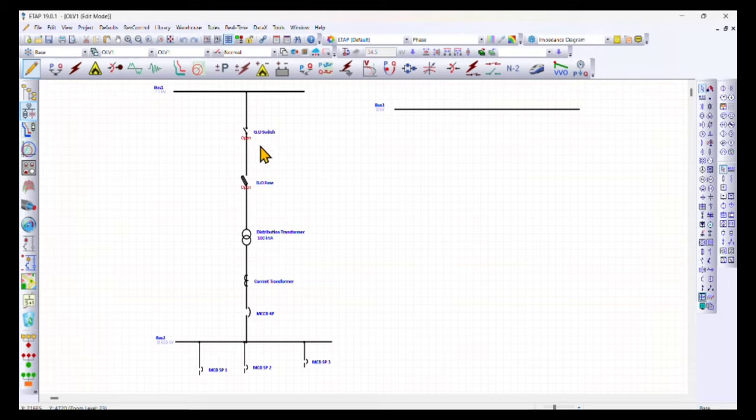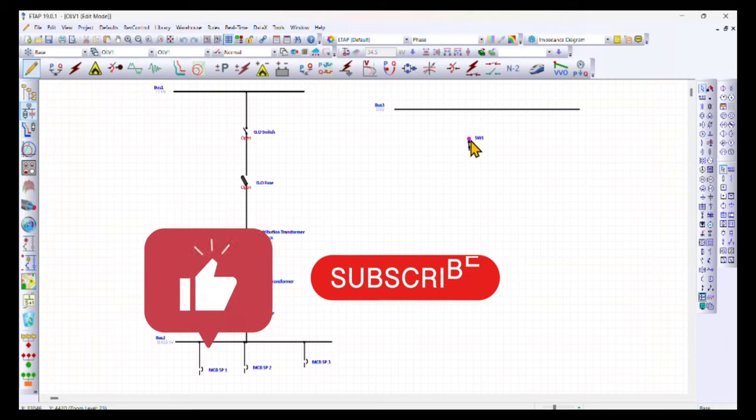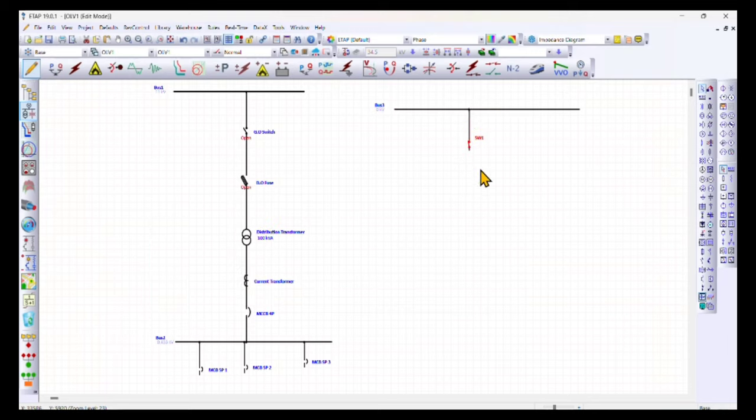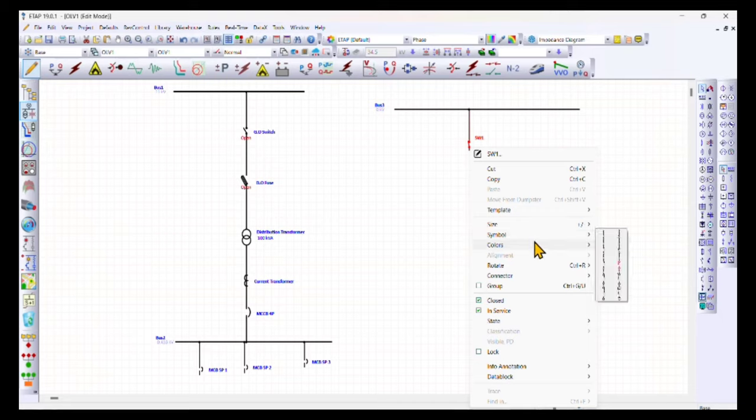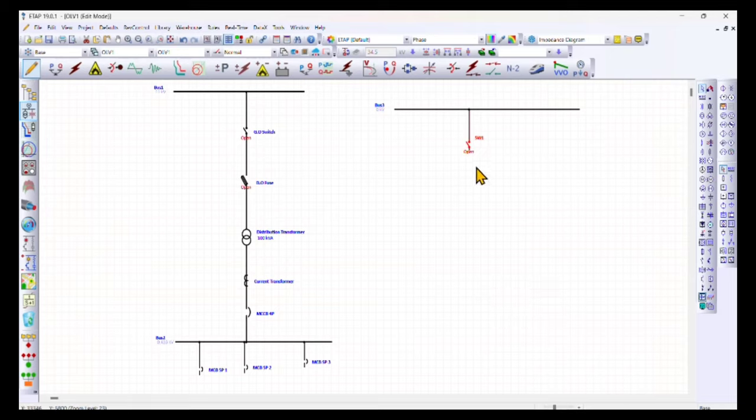Now we have to create a GO switch. I can go to switches. This is a switch, and take it here and join it with the bus. Now you want to close it, because here you are seeing this is the open switch. I can right click here and then take the close. Now you can see this is the close position of the GO switch.